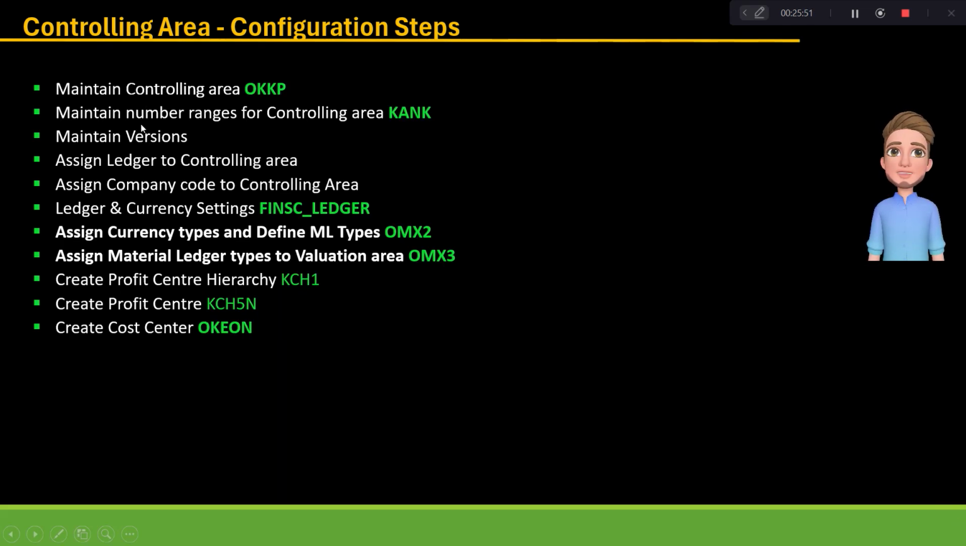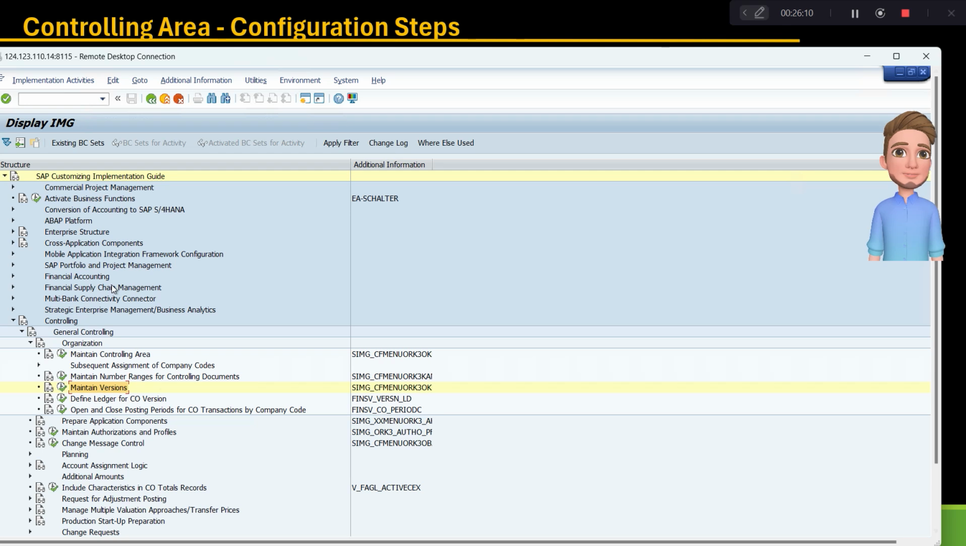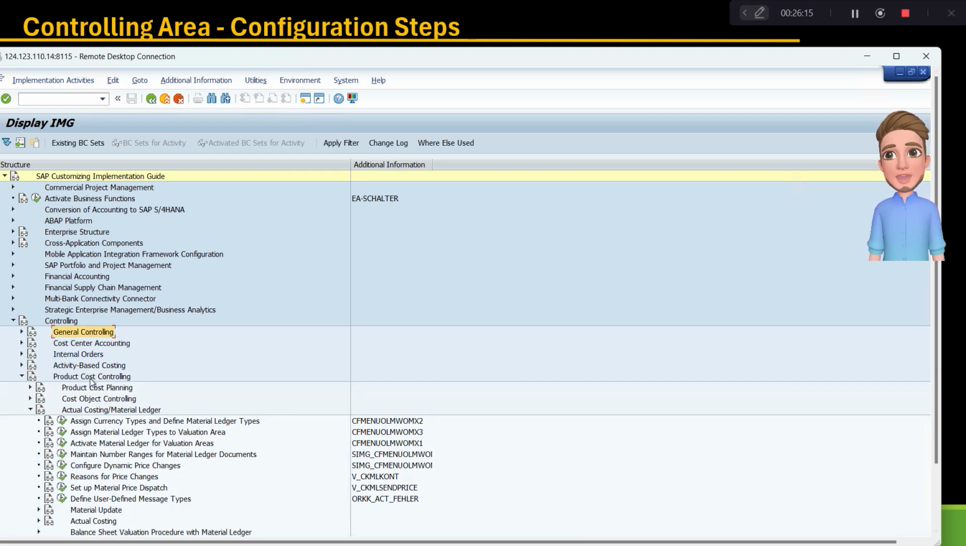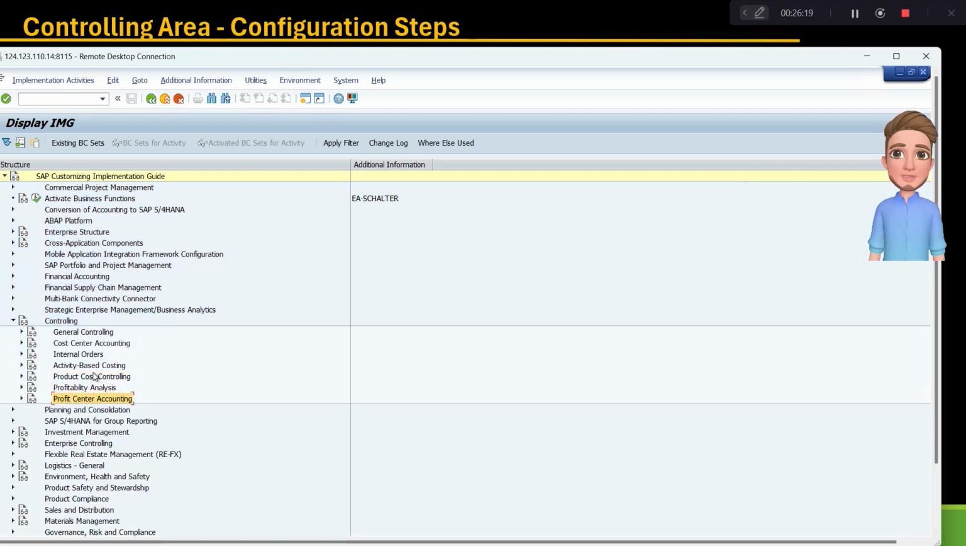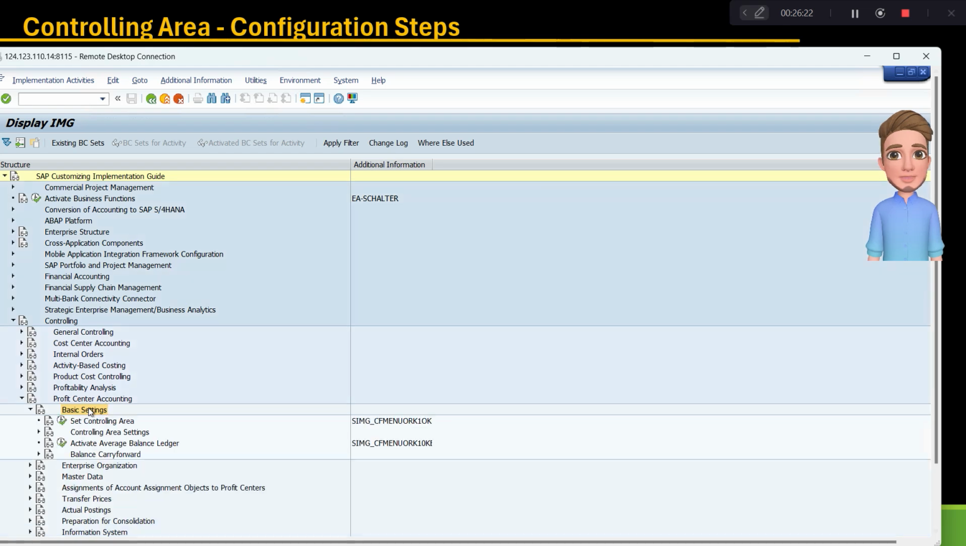Maintain controlling area, number ranges, maintain versions, assign ledger to controlling area, company code to controlling area, ledger and currency settings, currency types, material ledger, types of valuation area. This I have done. Now I have to define profit center and cost center. So for that you have to first define the profit center accounting. Collapse the general controlling. Collapse the product cost controlling. Come to profit center accounting, basic settings, set controlling area.